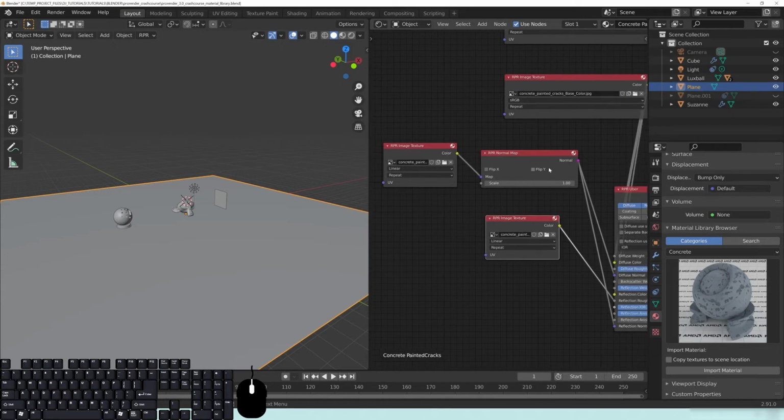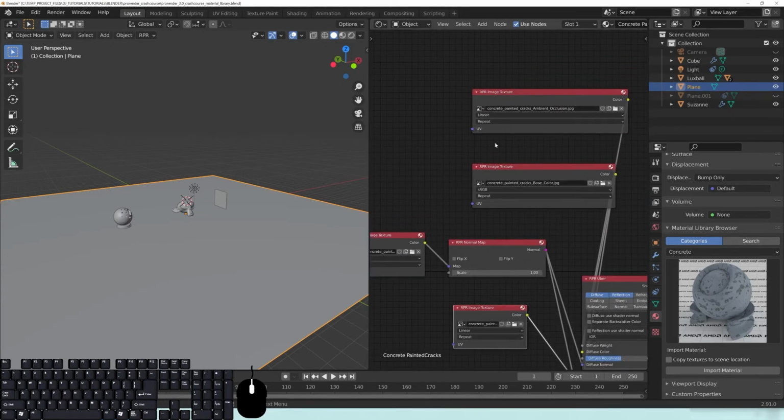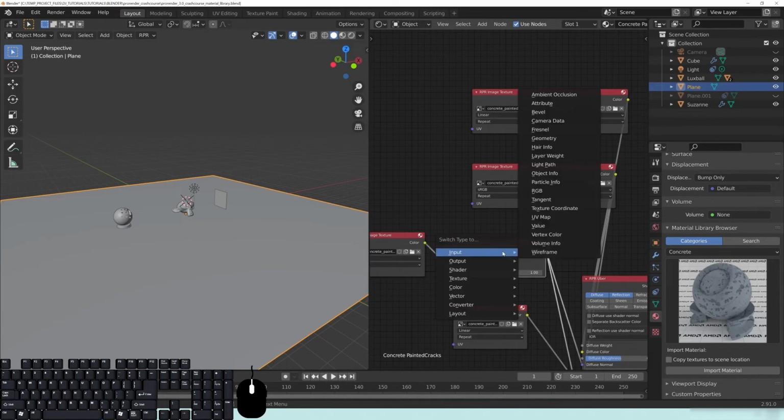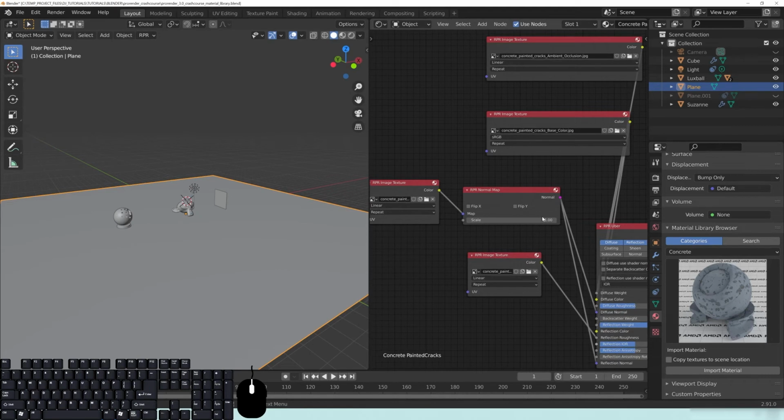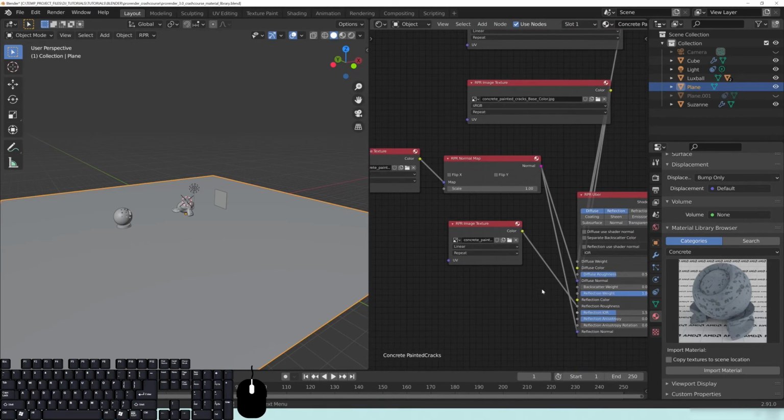You could replace all these with the built-in Cycles ones that you're used to if that helps you out. Just hit this, then hit Shift S, and you can switch the type, and then choose those different ones. But it really works just the same, so it's really not that big of a deal. So we're just going to leave it as is.